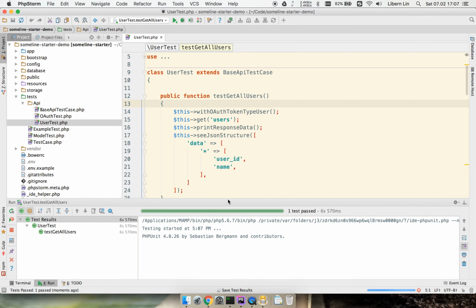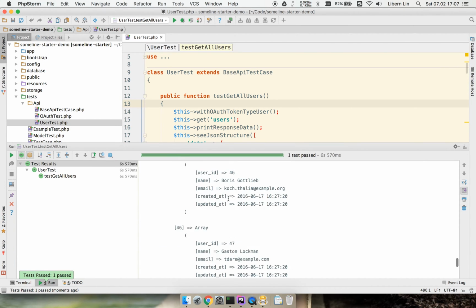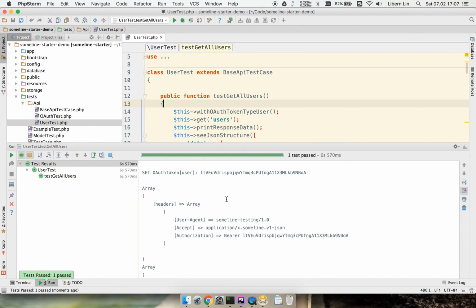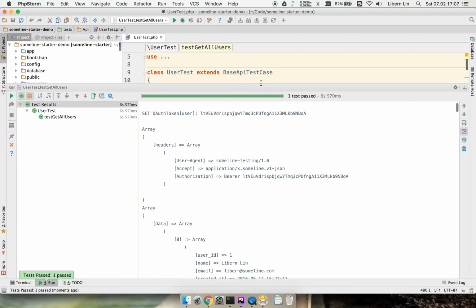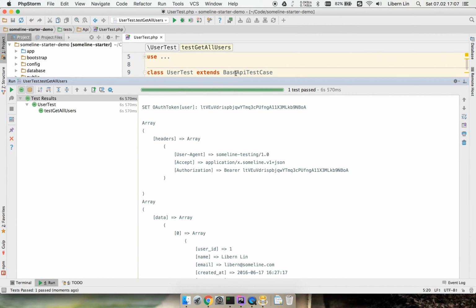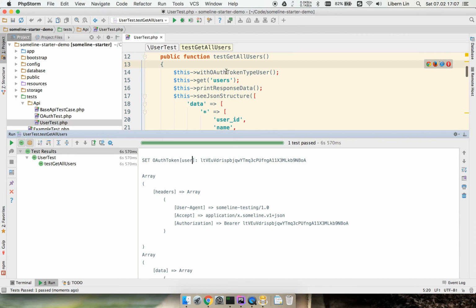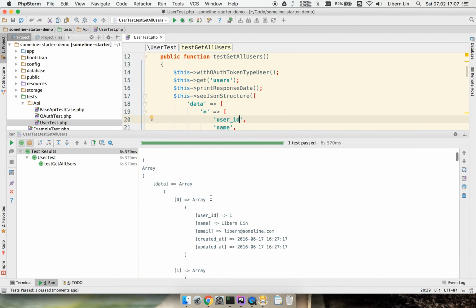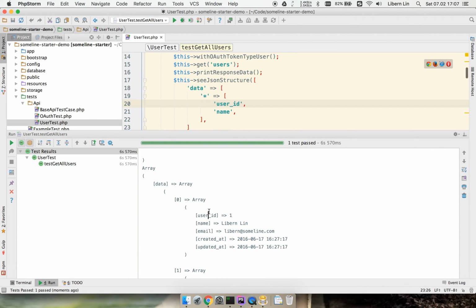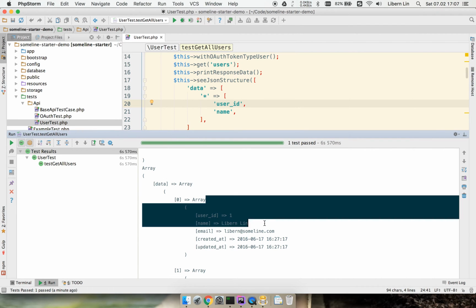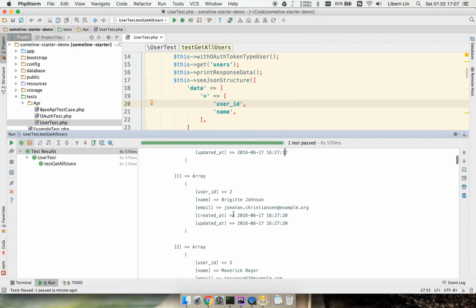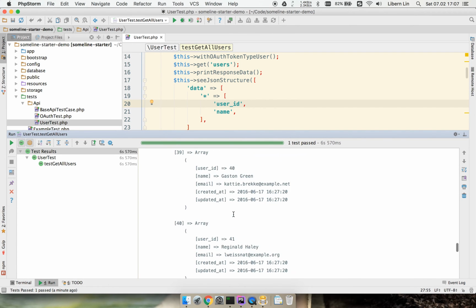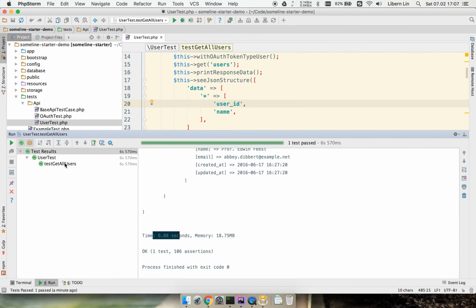You see the unit test is running. Oh, it passed. So you will see all the results. We set the OAuth token user type before we call the APIs. We get all the response and see the JSON structure to do the unit test to check whether the response gets what we want. Yes, that's all.